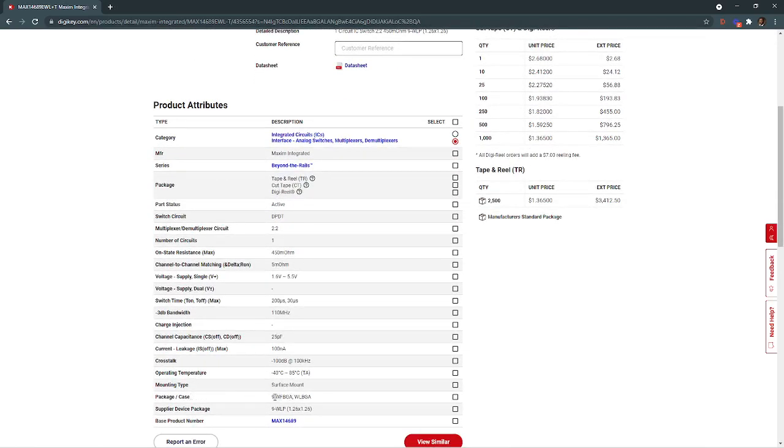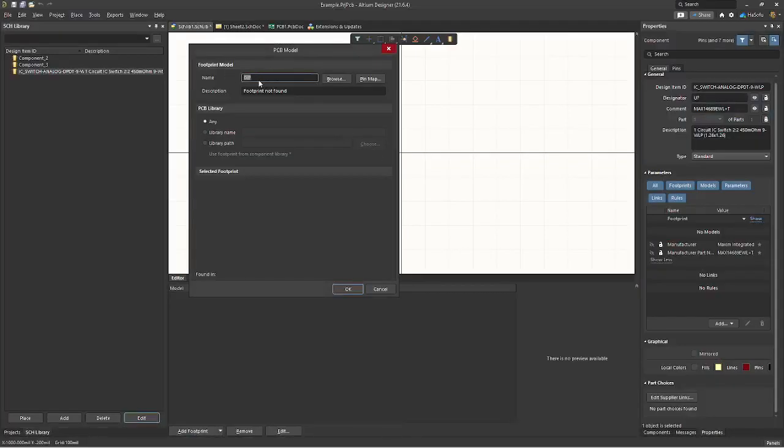So the package case is, there we go. You can call it that. We're going to copy that package name, paste. And then you would put more information on here for a footprint that's specific to this device.